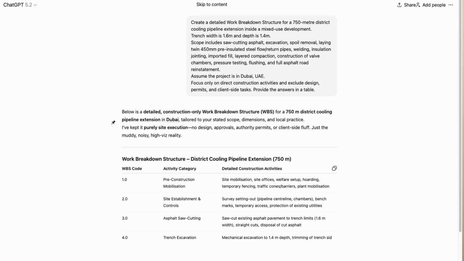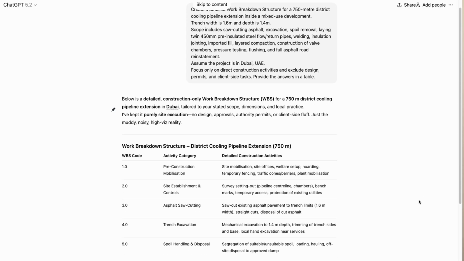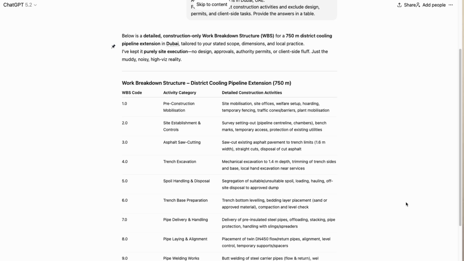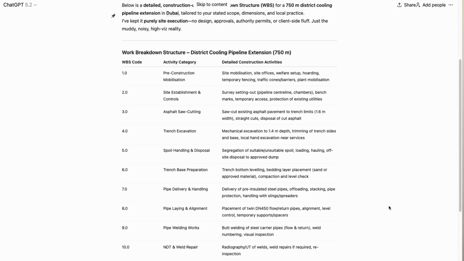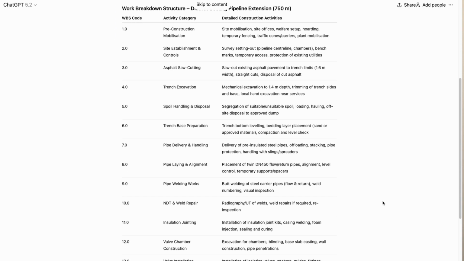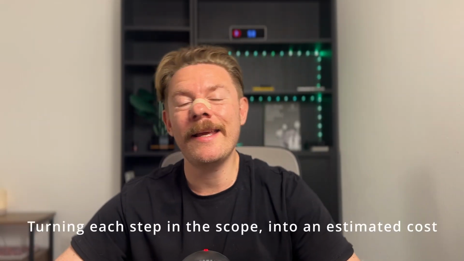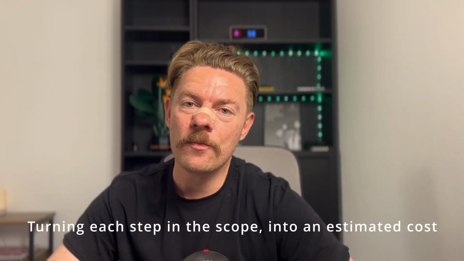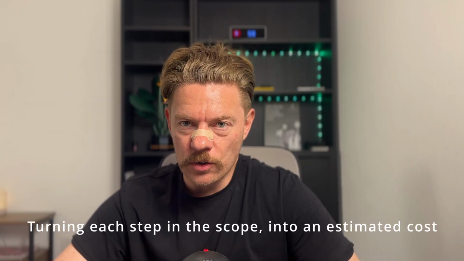ChatGPT will produce a complete work breakdown structure from excavation to pipe laying and everything in between, giving you a clear scope of works. And this is the time to note that you need to double check this to make sure that nothing unnecessary has been added and nothing has been missed. You can always tweak your prompt and have it run the results again. So now we have our scope of works, we can move on to the next step, which is turning each step laid out in the scope into an estimated cost.